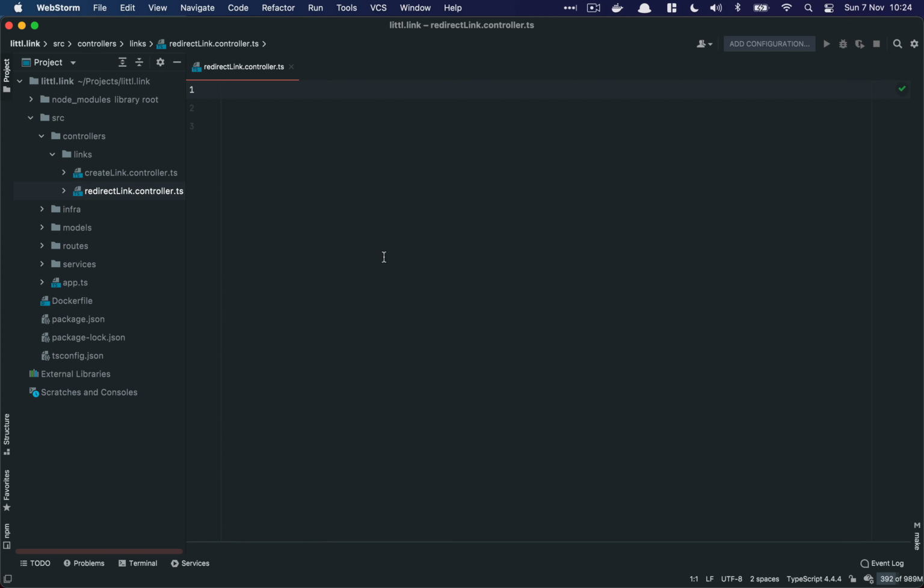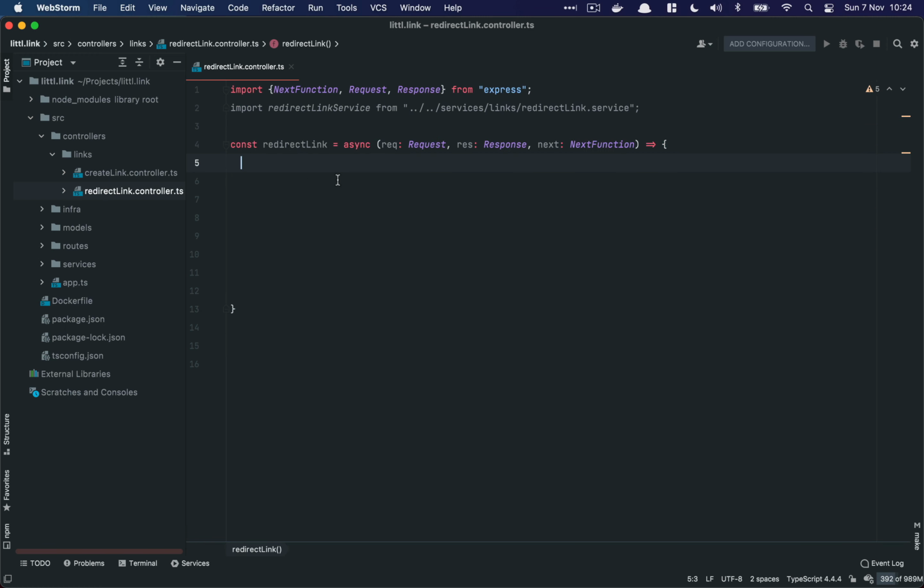Okay, so now for the redirect link controller, we're going to import the exact same thing: the next function, request, and response from Express. We are also importing the redirect link service from our services, and we're going to create a new asynchronous function called redirect link, which has the same parameters that it's expecting to receive from the Express framework. Then we can say const ID is of type string and is equal to request.params.id.